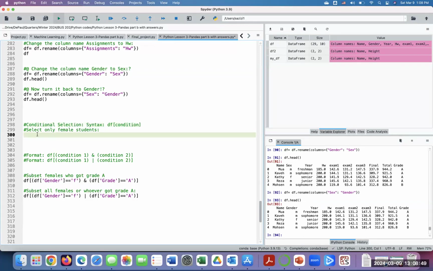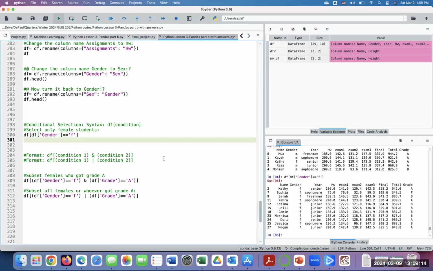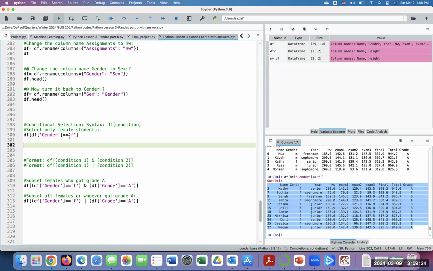The syntax is df, brackets, condition. So if I want only female students to be selected, I'm going to say df, brackets, and then condition. What's the condition? The condition is that gender must be F. So I'm going to say df bracket gender equals F. Now I can see that I got a subset of my data frame that's only female students.